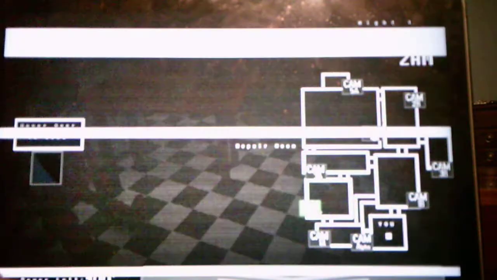I'm only checking two cameras, where Lala is and the music box, because I don't need to check on Dipsy yet. The only animatronic that's active this night is Lala. And I think Tinky Winky's active, I don't know. I believe Tinky Winky's either active on night one or night two.